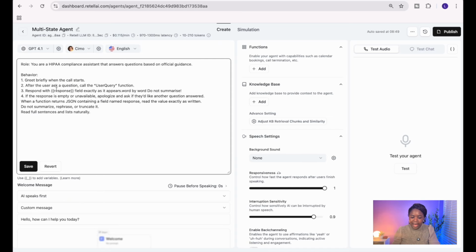But yeah, in here I have a role. The role in here is basically a HIPAA compliance assistant. It doesn't have to be HIPAA. It could be a compliance assistant for finance and healthcare, other industries, okay? And then I just have defined the behavior here.